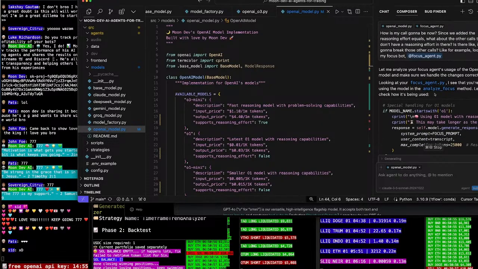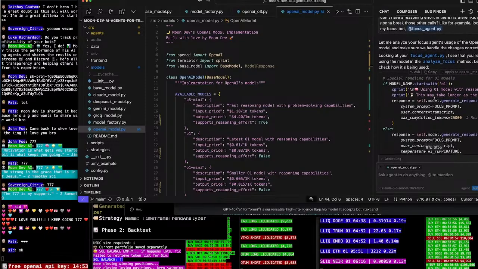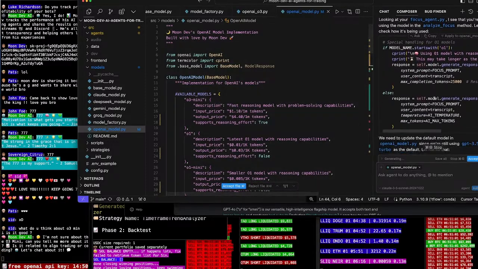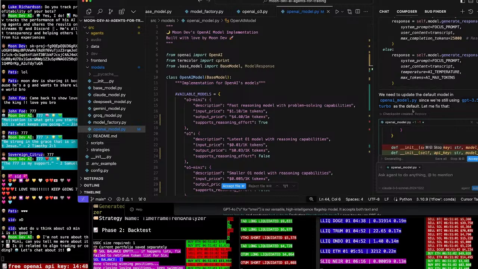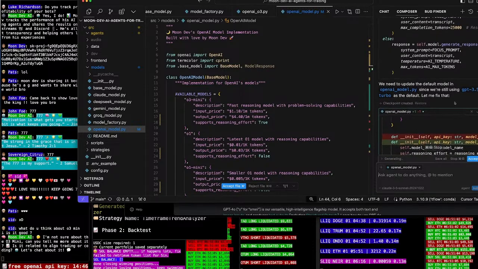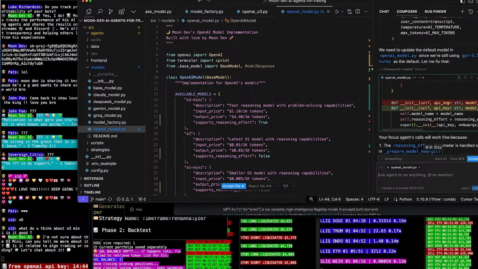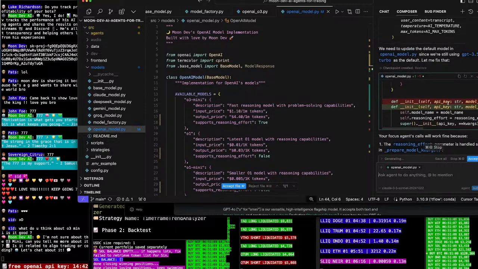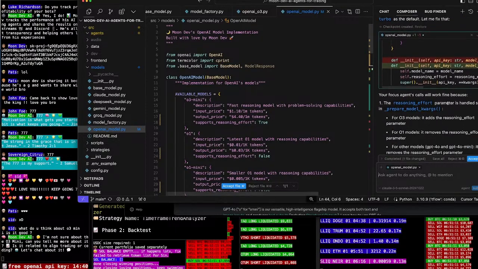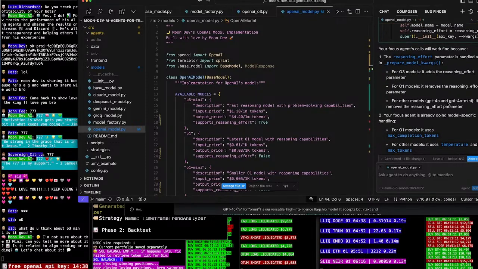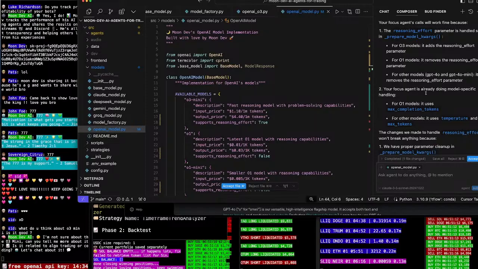Looking at the focus agent, I see you're using the model analyze focus method. Let's check out how it's being used. We need to update the model in OpenAI since we're using 3.5 Turbo as well. OpenAI model here. Okay, great.